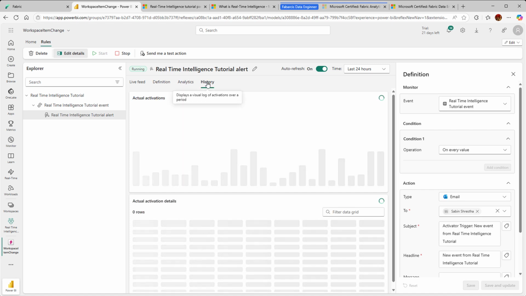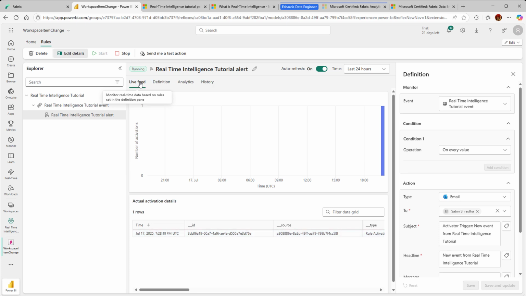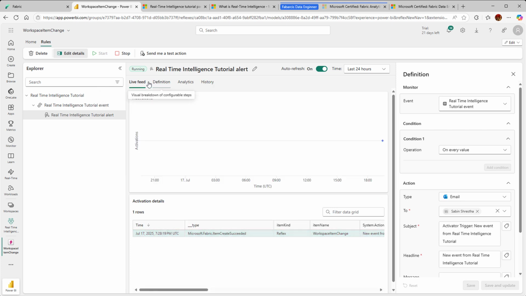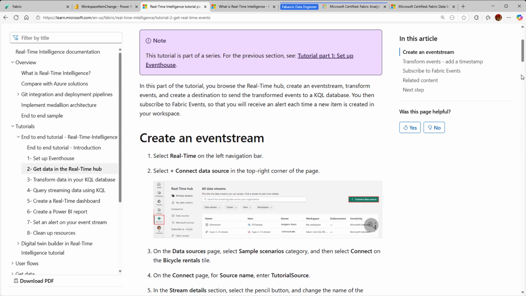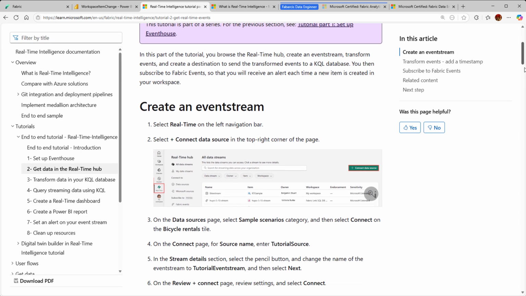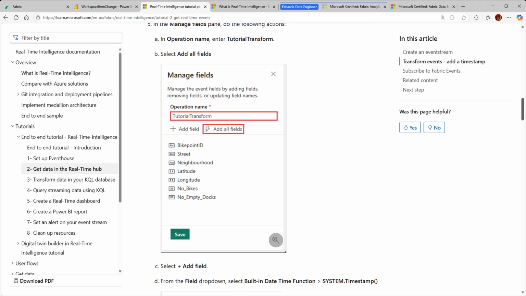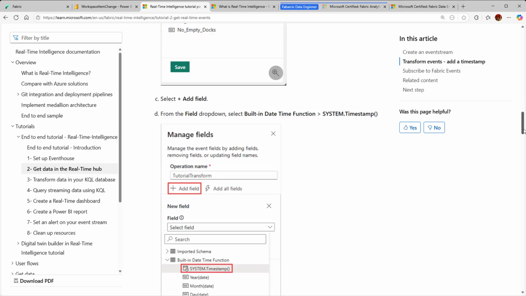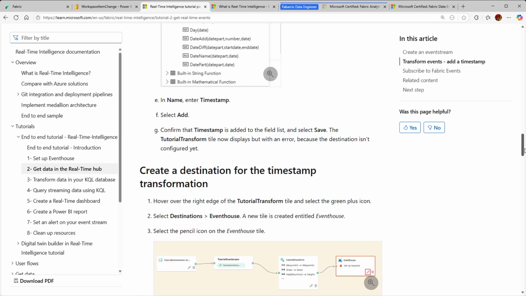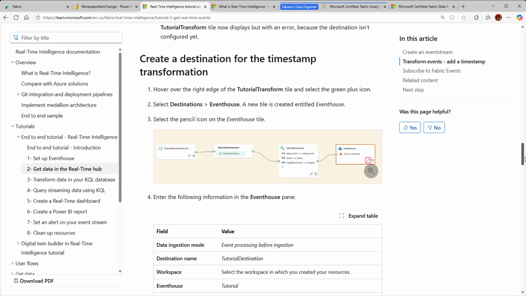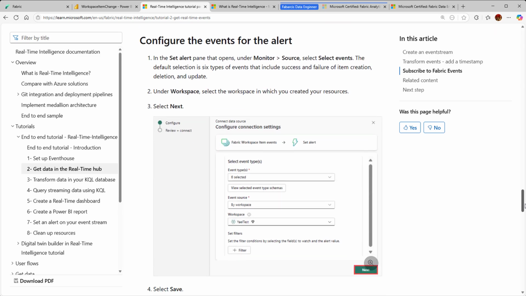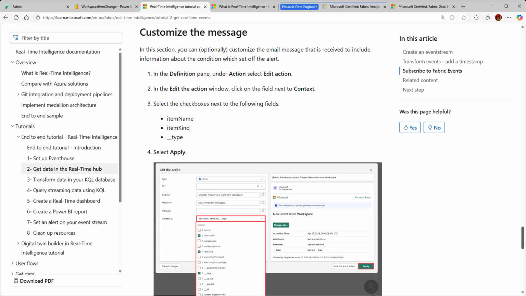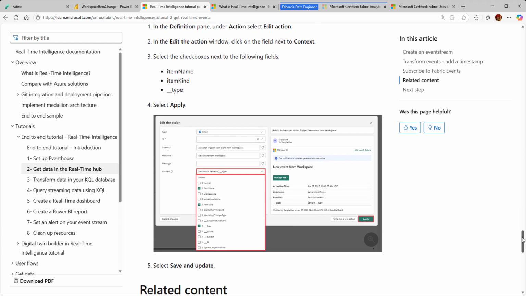All right, I can see the history, live feed. All right, so next step. So far we have completed creating the event stream, and manage fields is complete, adding timestamp, and we created the destination transformation, and we created Fabric events, and we did basically customize the masses.